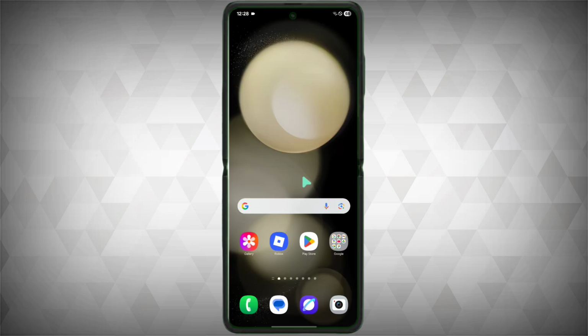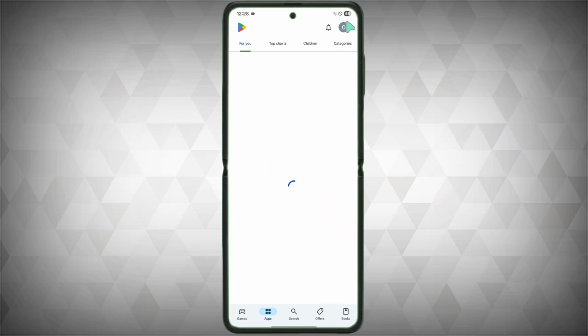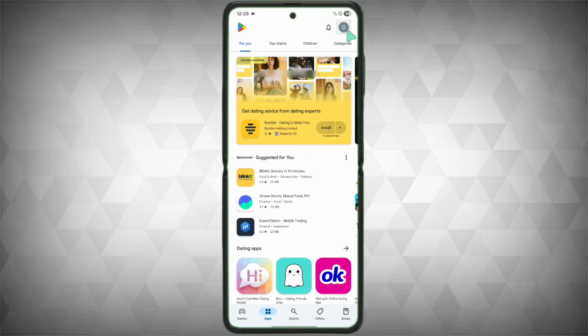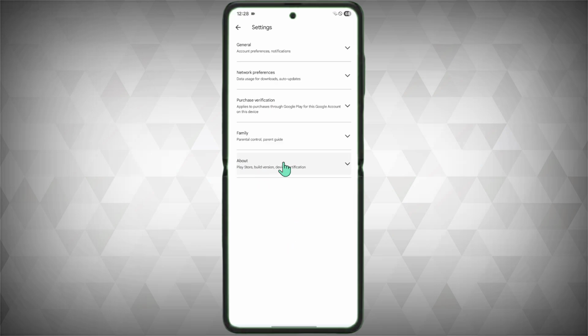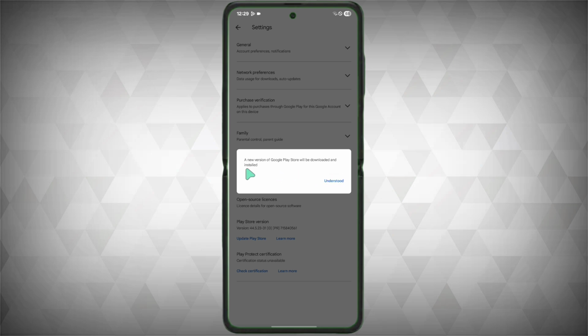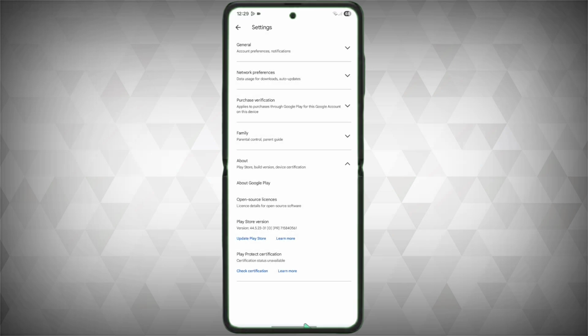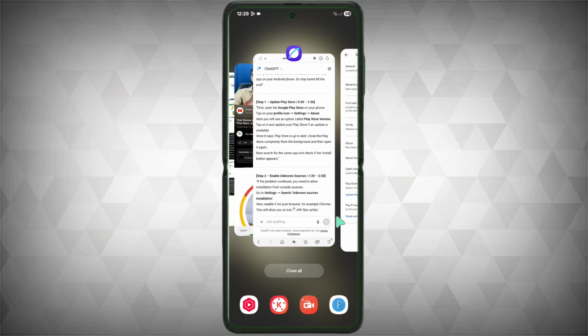So the step 1 is update Play Store. Go to Play Store. Click on your profile icon, click on settings. Now tap on about and from here click on update Play Store. So a new version of Google Play Store will be downloaded and installed. Now close the Play Store completely from the background also.